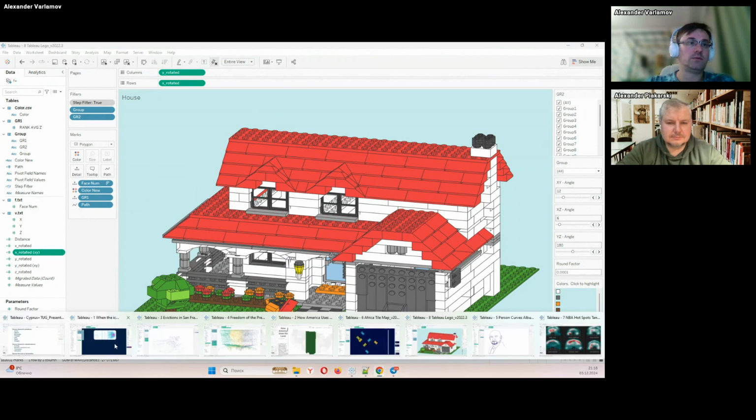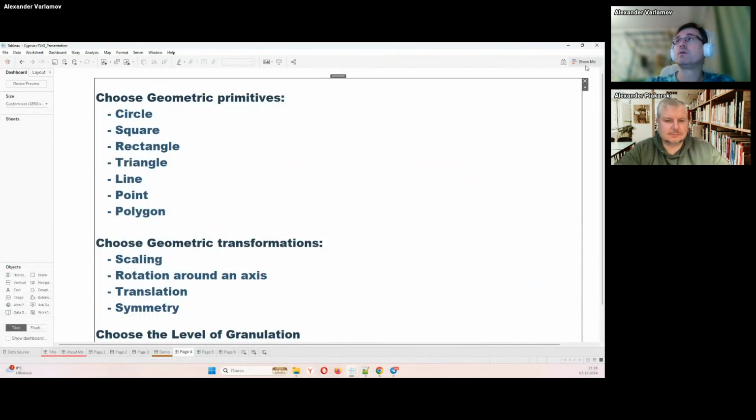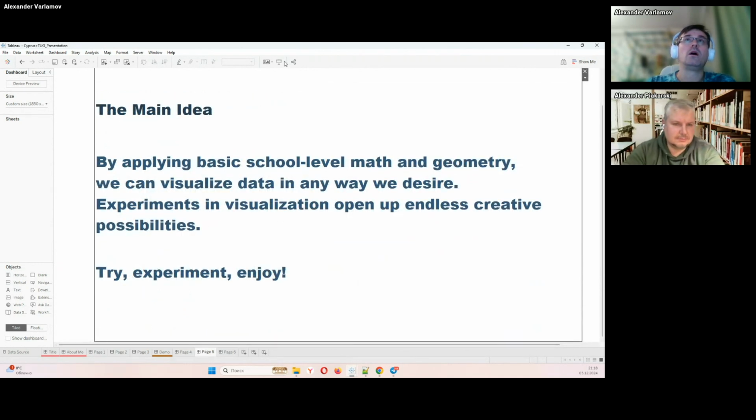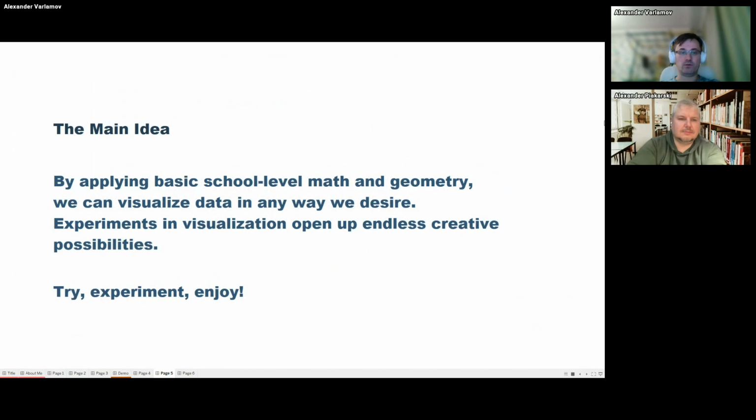Now to the main presentation. What is the main idea? I showed you 7 or 8 vizzes that have only one idea: by applying basic school-level math and geometry, we can visualize data in any way we desire. Experimenting in visualization opens up endless creative possibilities. Try, experiment, and enjoy.